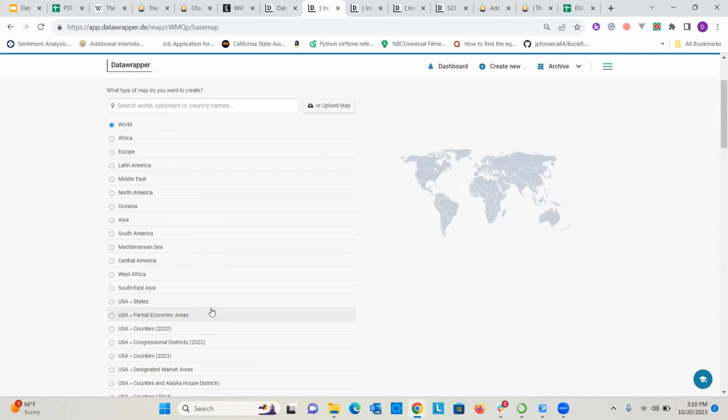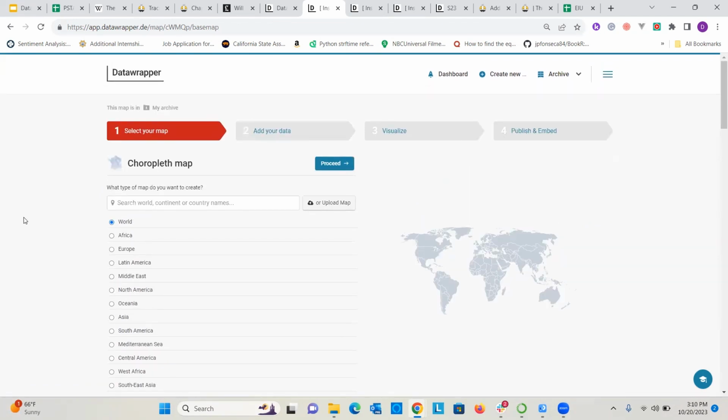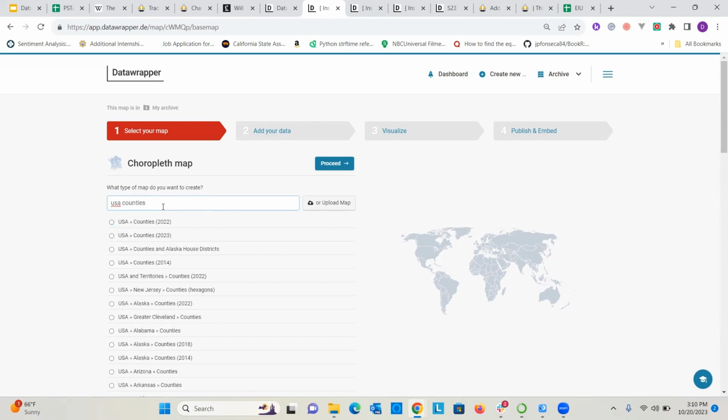Now I can choose any map I want. I could choose the Middle East, I can choose Latin America. So I could use my same data set and just map it in the Middle East. But let's say for this purpose, I just want to map the entire world. I can just do world. But if I wanted something specific, like USA counties, they have that. They have almost everything. You can pull USA counties, Alaska House districts, whatnot. But let's go to world.